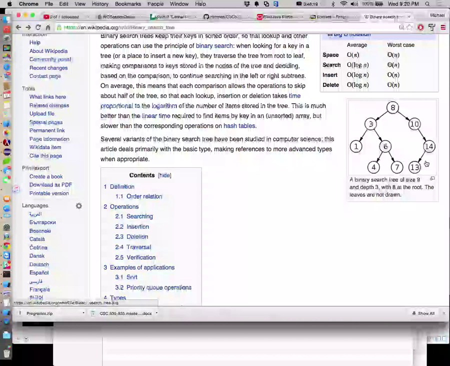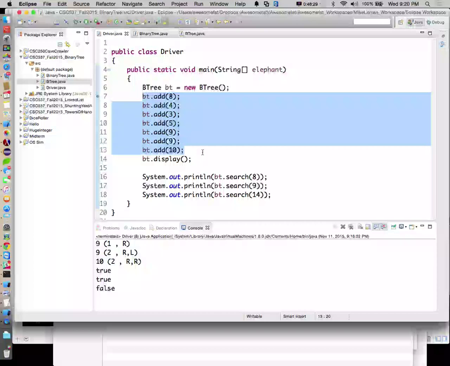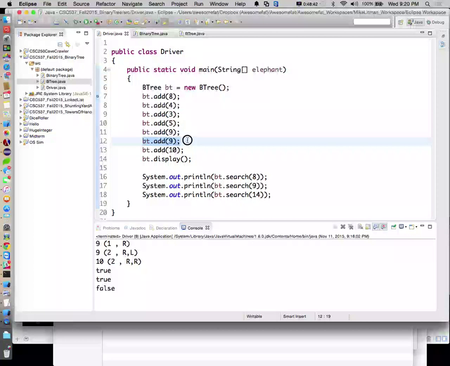Now, having said that, if I take the same set of numbers and add them to this tree in a different order, will it produce the same tree or a different tree? If I add these exact same numbers, 8, 4, 3, 5, 9, 10, but I jumble them, will it produce a different tree? Probably different. Very likely a different tree, right?